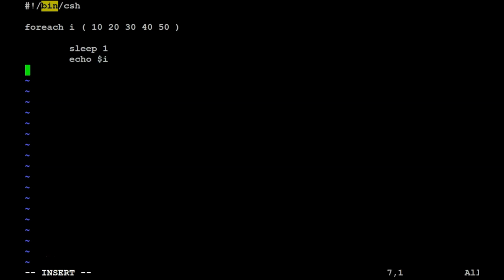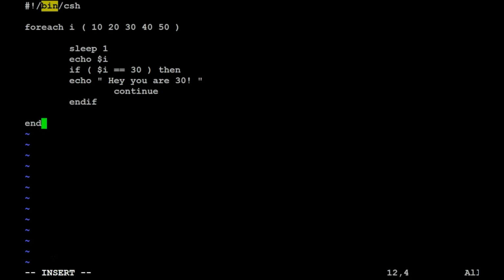Check the placement of echo statements here because we know that continue will ignore the commands that come after it. Add a condition. If $i equals 30, then echo, hey, you are 30. Then we add the continue command. End this loop. End the script. Save the file.